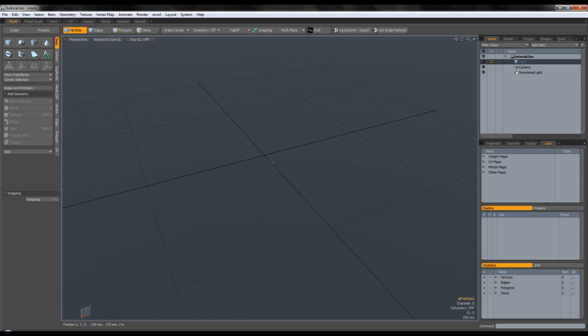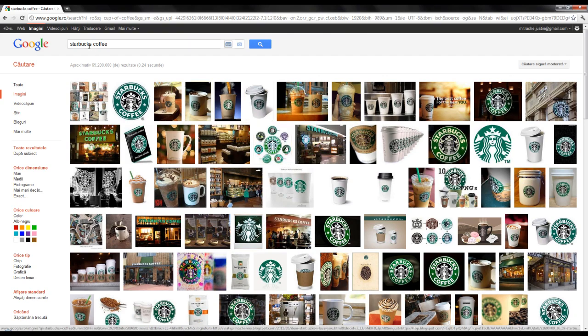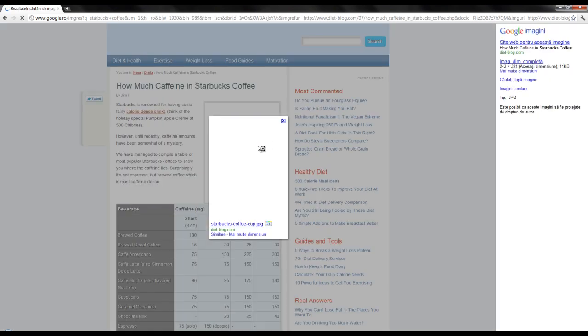So we're going to be creating a Starbucks-like cup of coffee. We're going to model it, then we're going to unwrap it, and then we're going to create a final image. Now, if you want to see how a cup of coffee from Starbucks looks, maybe some of you know, maybe some of you don't. Well, it looks kinda like this.